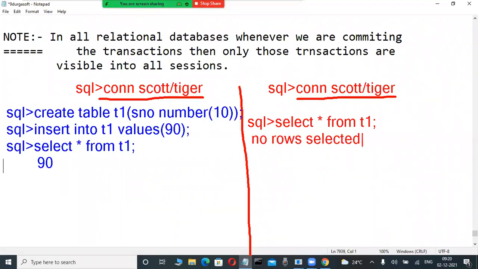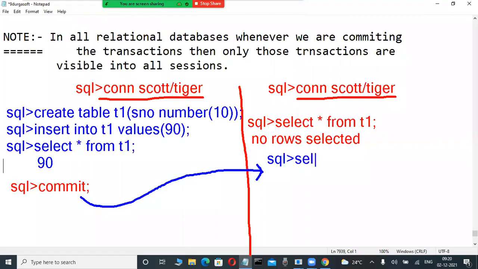That everyone knows. Now I give a commit. Whenever I give a commit, it is automatically visible in the other session. Go to SQL prompt, select star from T1, and then 90 is visible. Write it fast. Everyone knows this.